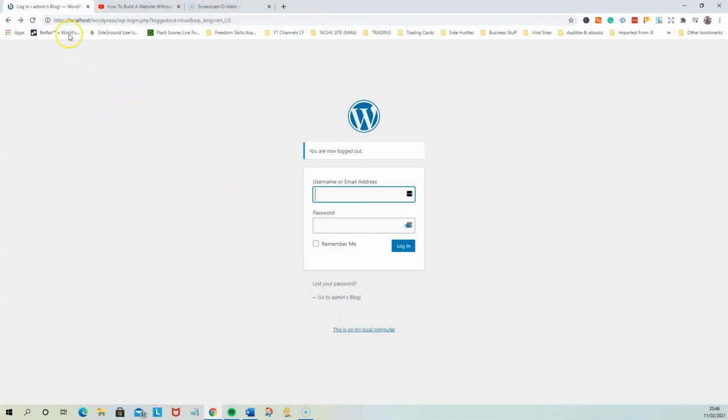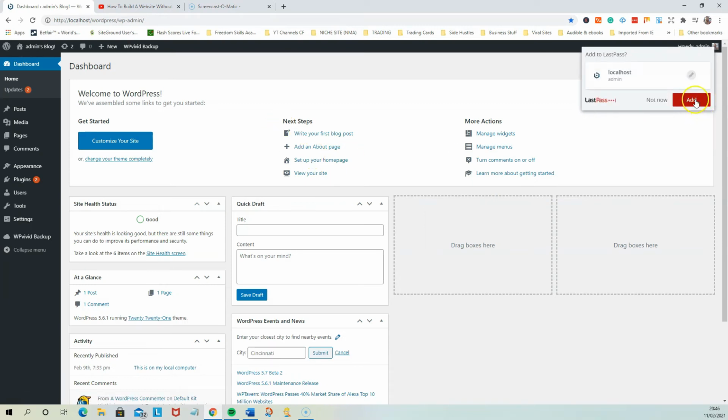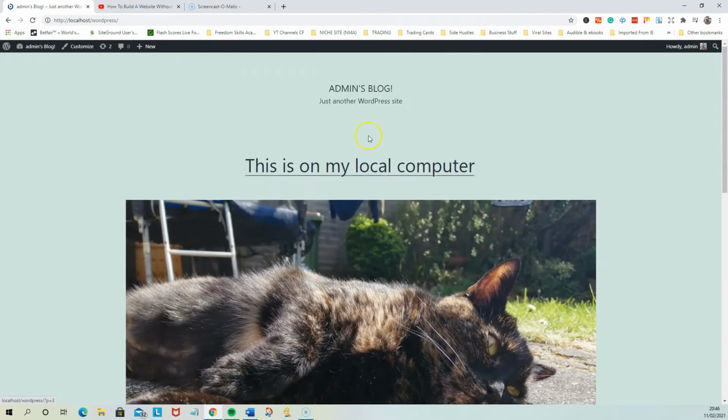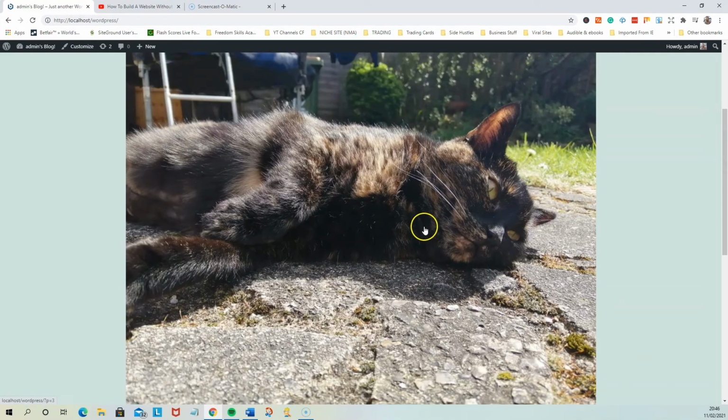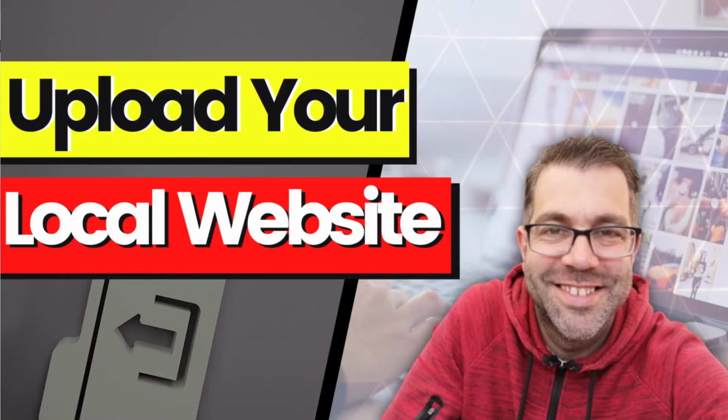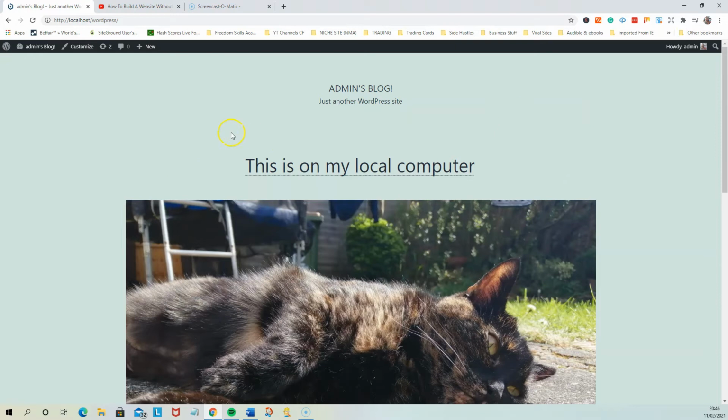So here I am over on my local install. I'm just going to log in. Okay, so I've logged into my local installation. Let's just have a look. This is just a real basic blog, a little picture of my cat sunbathing out in the garden. So what happens if we want to reset this back to normal? So let's say you've built your website, you've uploaded this to your domain, which is on this video. Okay, and then now we want to wipe this back to the beginning so we can start again.